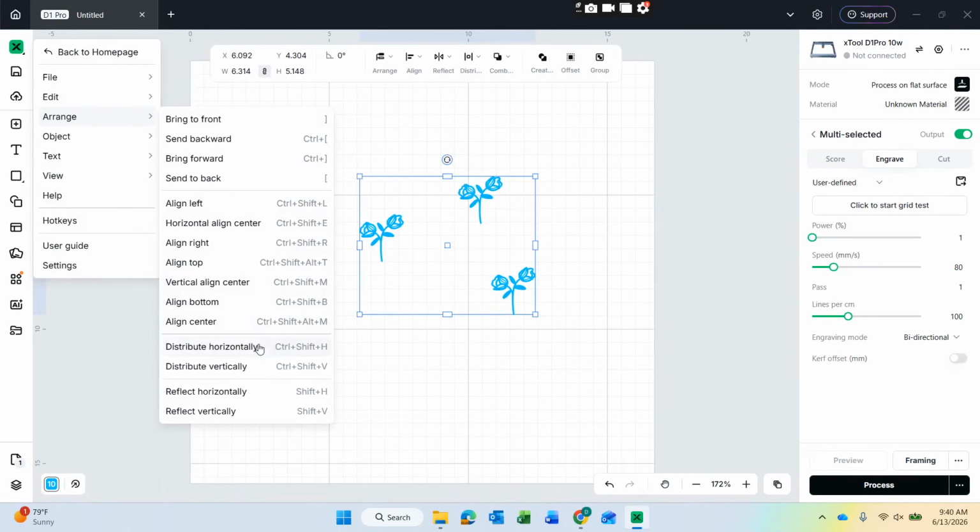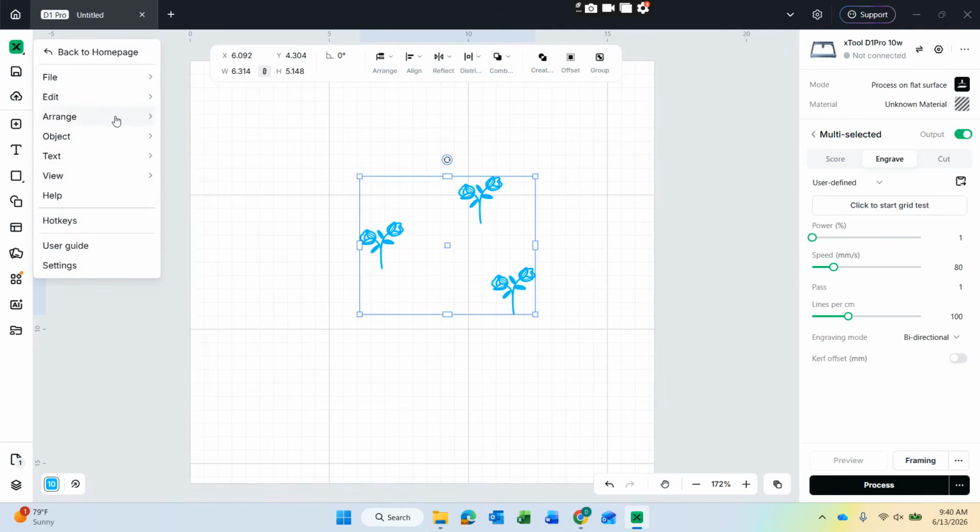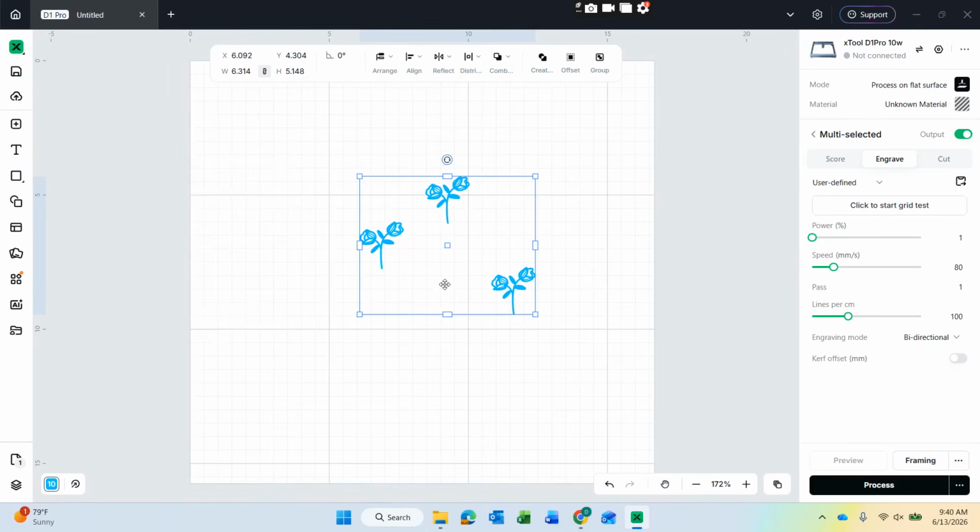The next option here, you have to have 3 or more images, but you can distribute horizontally or distribute vertically. I'll be honest, I don't really know how this works, but if you click on it, you notice how it moves one of your images a little bit. I don't really see how that helps that much, but it just arranges your image a little bit different. So I'm not sure what the use case for that is. Maybe you guys can leave it down in the comments.